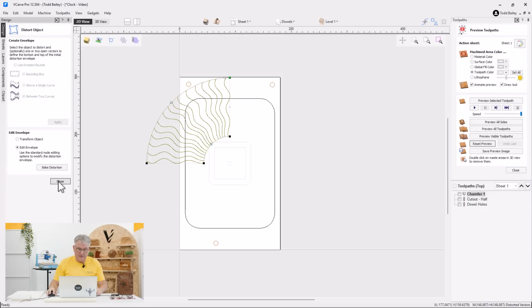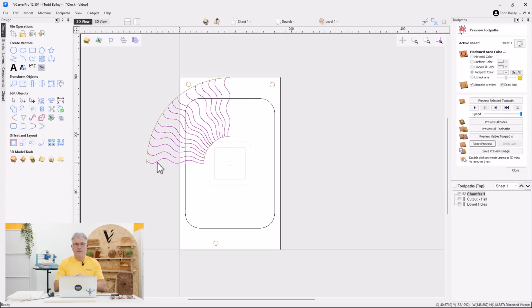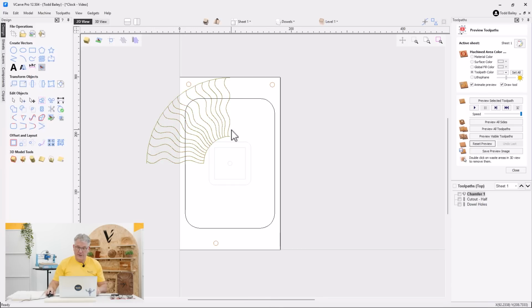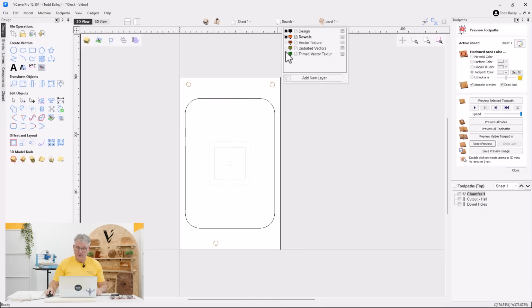So let's close this down. Now when we do that, what happens is it stays inside of this distort mode. So I need to remember that in a minute when I go to do some editing to these. So we're going to right click on these, and I'm going to copy these to another layer again, and I'm going to call these trimmed vectors. Now we'll take a look at that layer. We'll hide this one and we'll show this one.